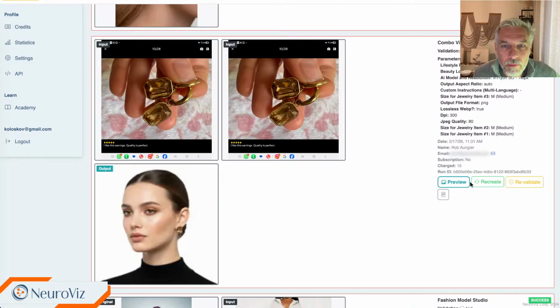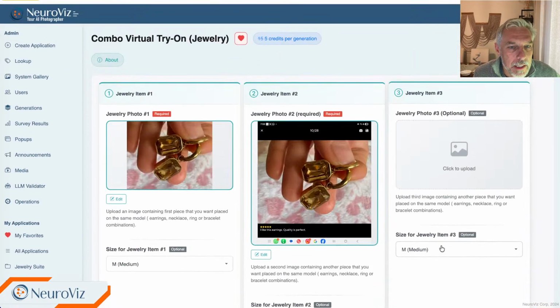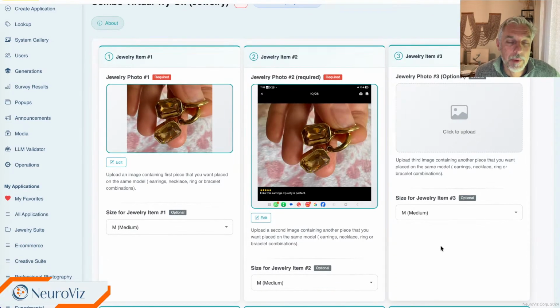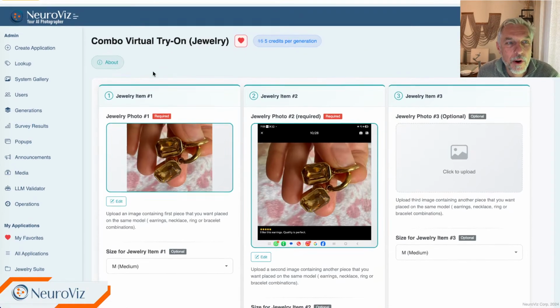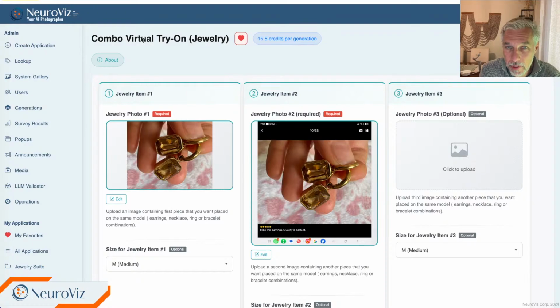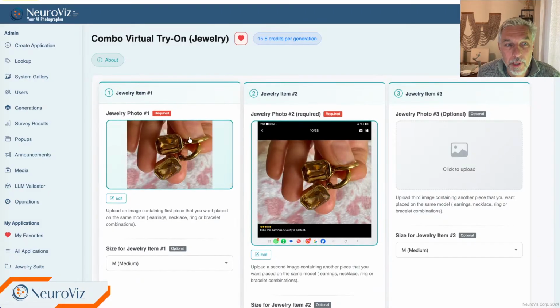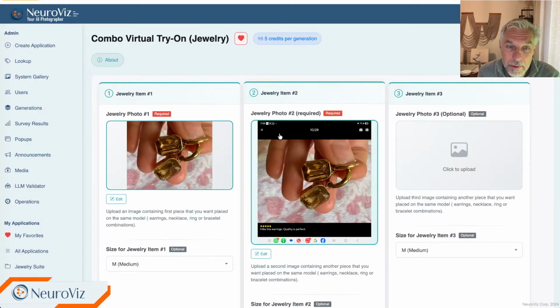Especially validation. Oh, why did it pass? It's not good. Let me see. So it's super bad. That was really bad. This is combo virtual try-on, so it takes multiple jewelry pieces. This is specifically made for multiple jewelry pieces. So what the user did was use the same jewelry piece twice, because two images are required as input. That's really ridiculous. And of course the result will be bad.